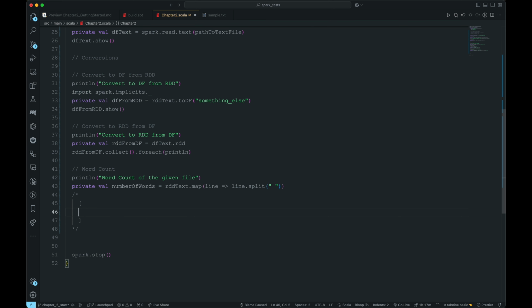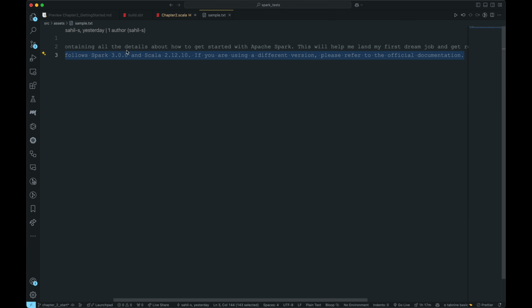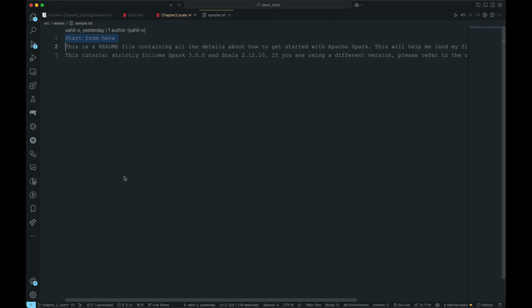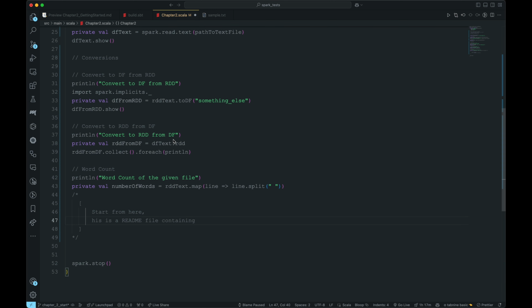My copilot is going crazy. So if I go to this one, its first line is this, and then comma, the next line is, let's not go all the way, let's just take this for understanding. Okay, so this is the line.